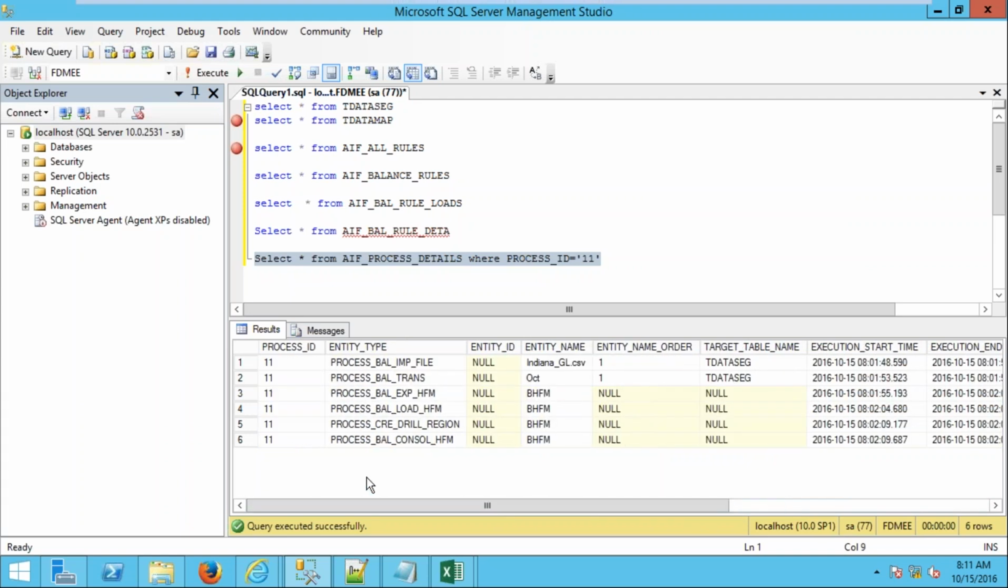Okay, so totally you can see this in AF process details. This is a table where you can have all the information. Okay.